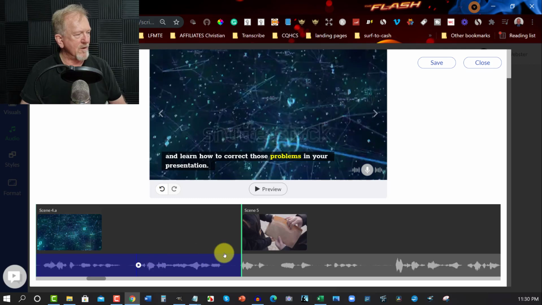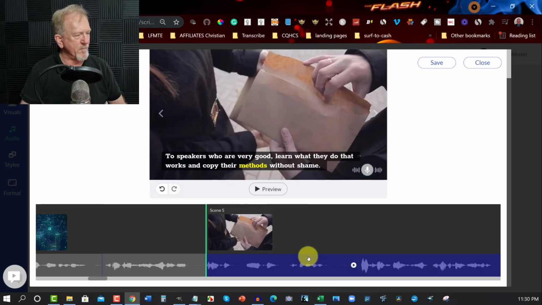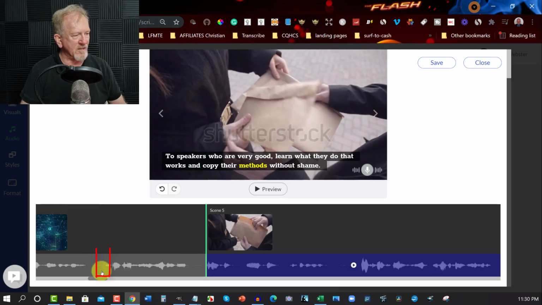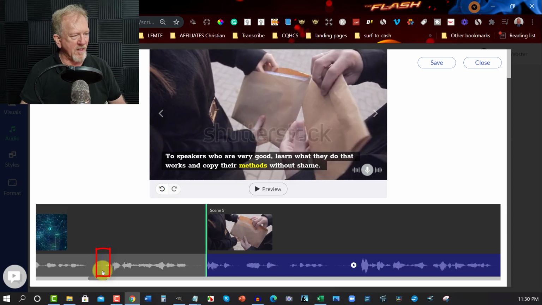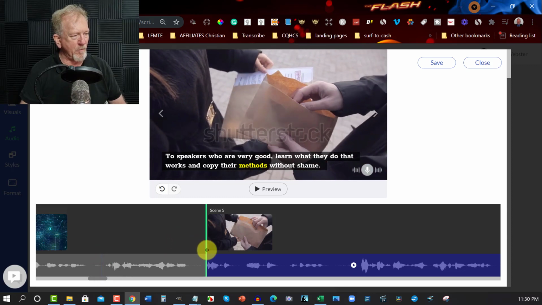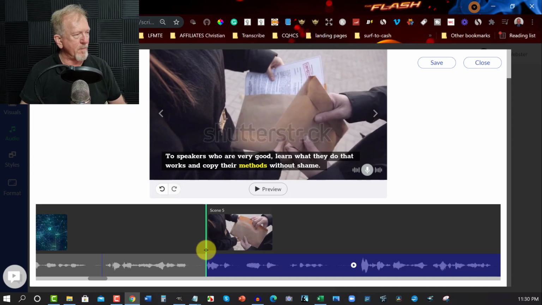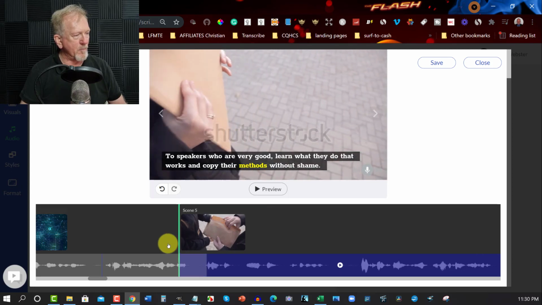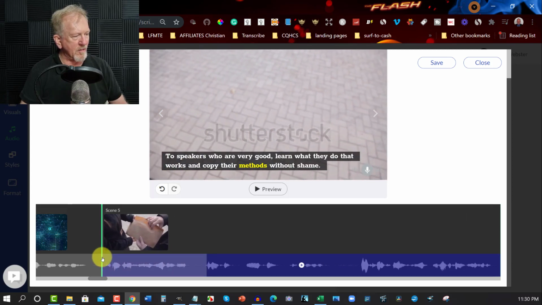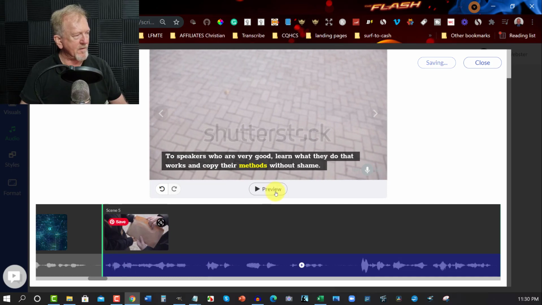Okay, so I'm now going to move this across to here. And as you can see, the purple line is right there. Now, if you're wanting to take this over here, you can pull this across to that line just there. And then you can hit play.